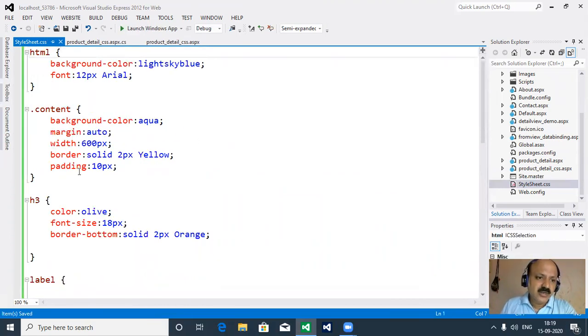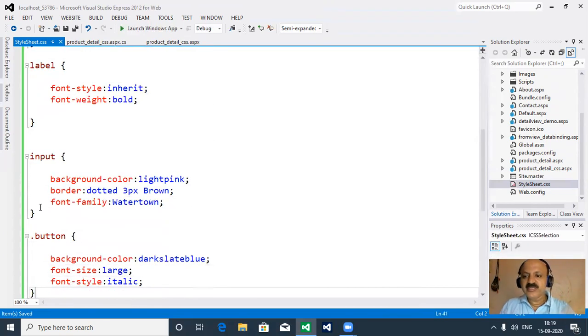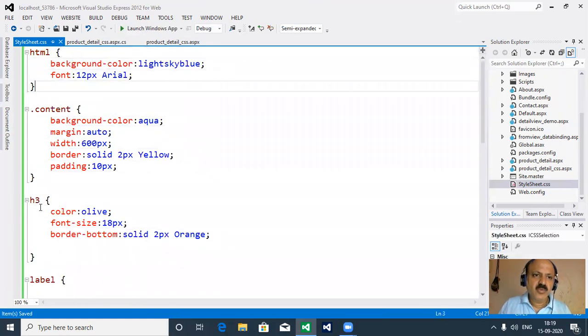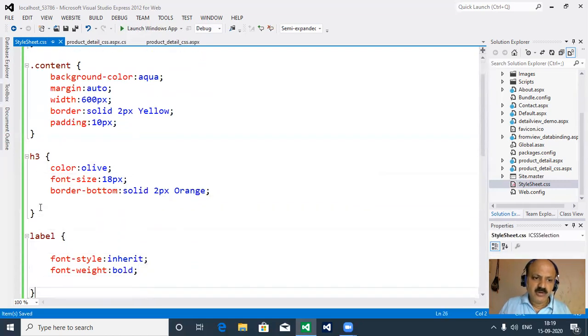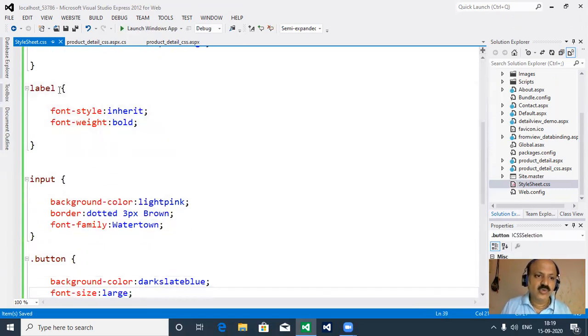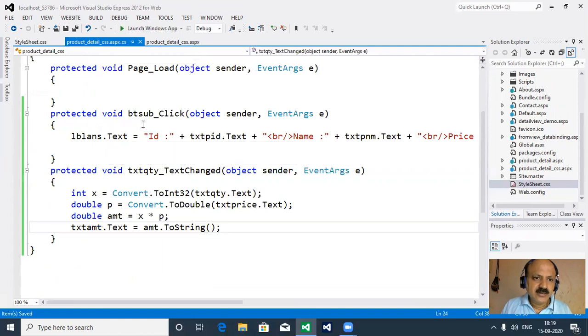Let me revise. HTML, H3, label and input blocks apply to themselves. We cannot apply the general block that way, because the HTML block applies to our whole page. H3 is one heading, then the label, then the input text box, and the button we have to apply. Two blocks we have to apply ourselves; all other blocks apply themselves. Here is the style sheet, here is our coding, and that is the designing.